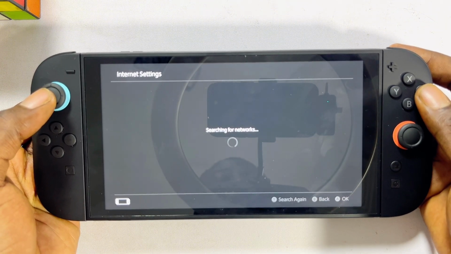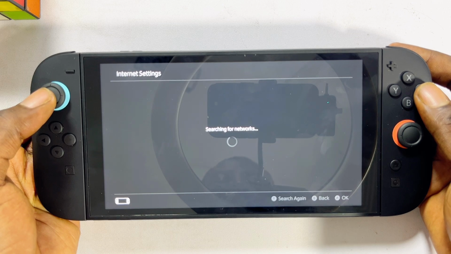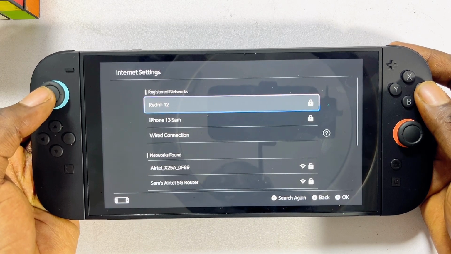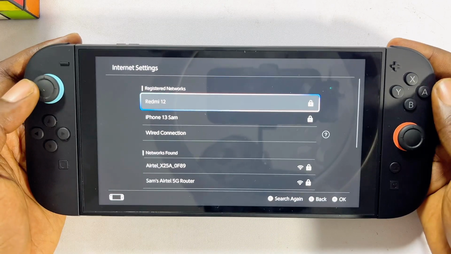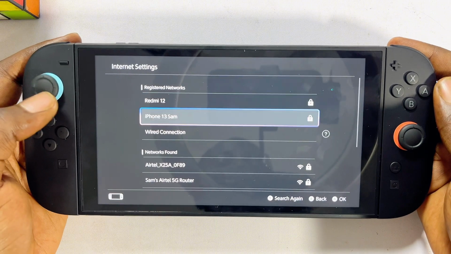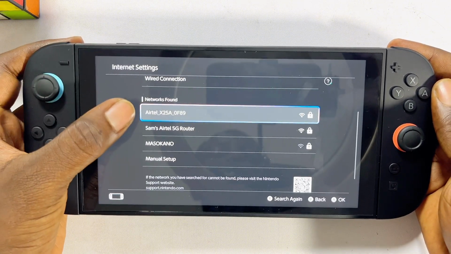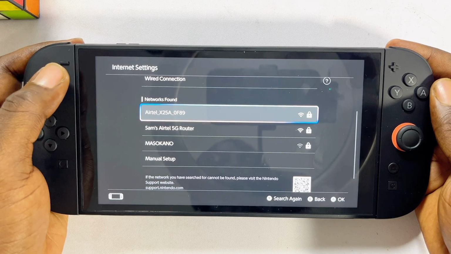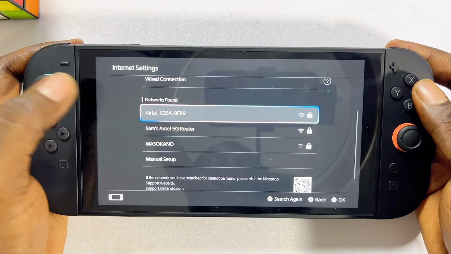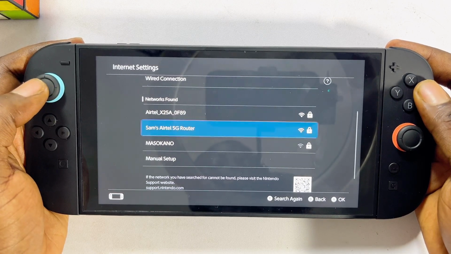Now your Nintendo Switch 2 will start to look for available Wi-Fi and hotspot networks it can connect to. And as long as your mobile phone hotspot is turned on, you should be able to find the name of your hotspot as one of the devices over here under the networks found. Now you can see the name of my hotspot, so I'll just go ahead and select it over here.